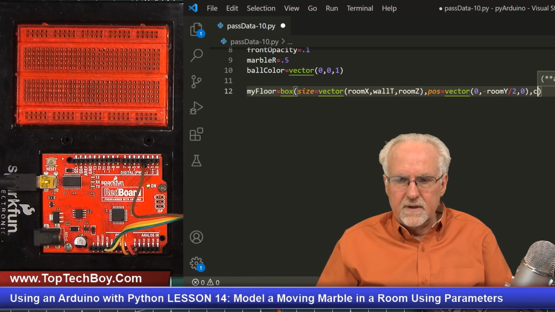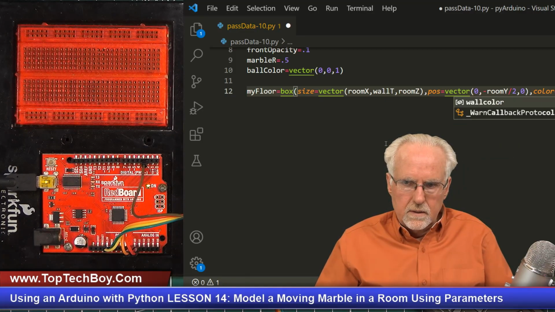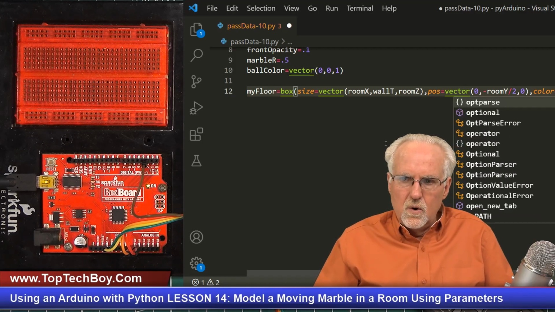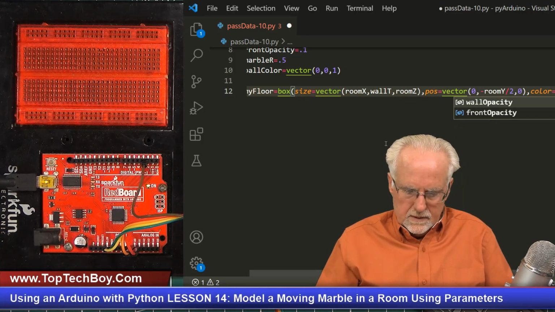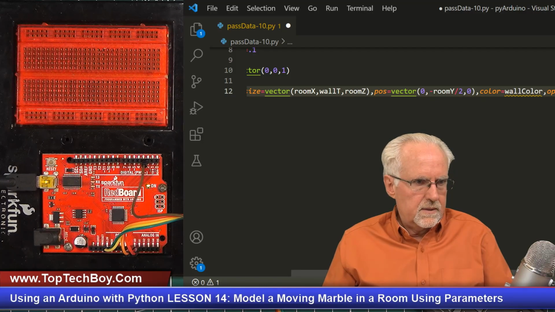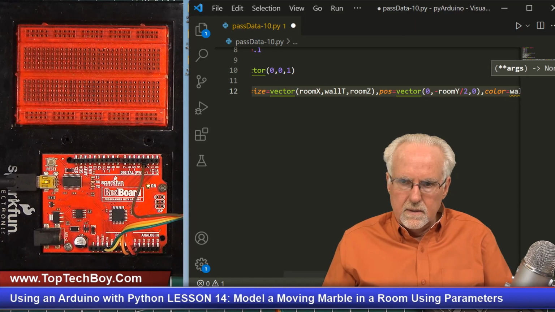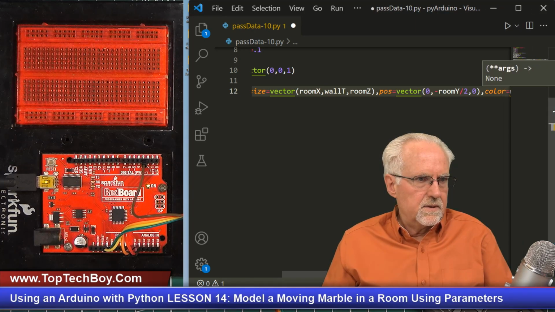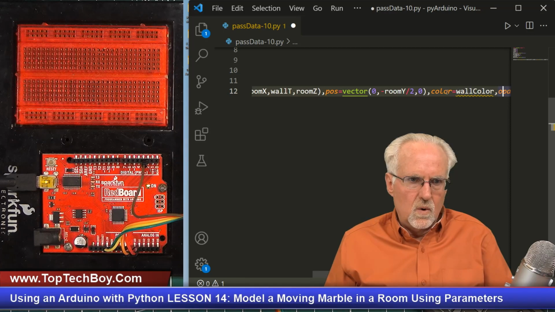Okay, now we just got to give it a color. So I'll say color is equal to wall color. I already set that up. And then opacity is equal to wall opacity. I hope you guys can see that. You guys cannot see that, can you? This would be the only line of code that maybe you didn't see perfectly, so I'll just show it to you here to make sure you got that. So color is equal to wall color, and opacity is equal to wall opacity.